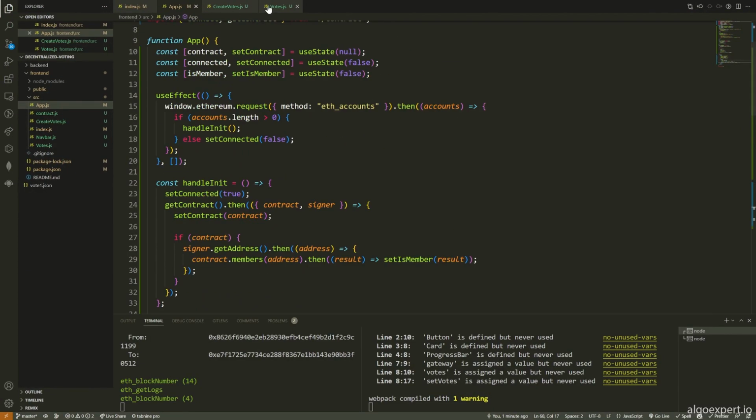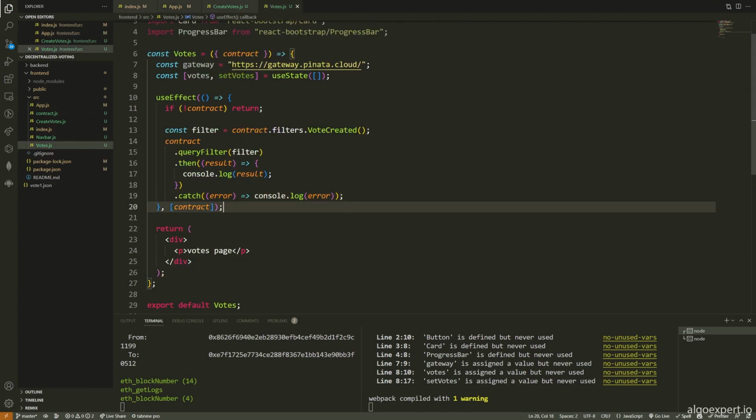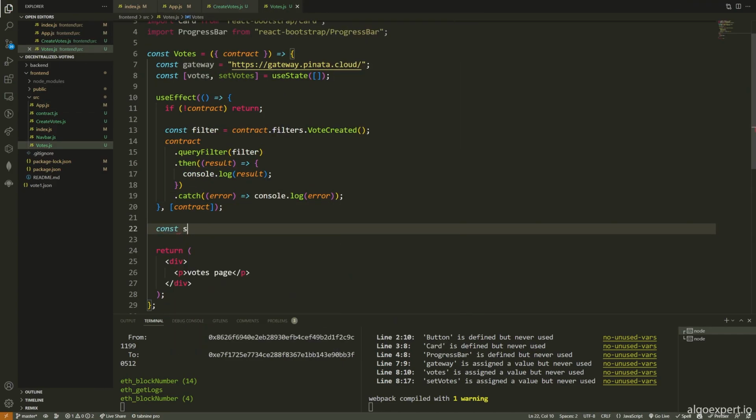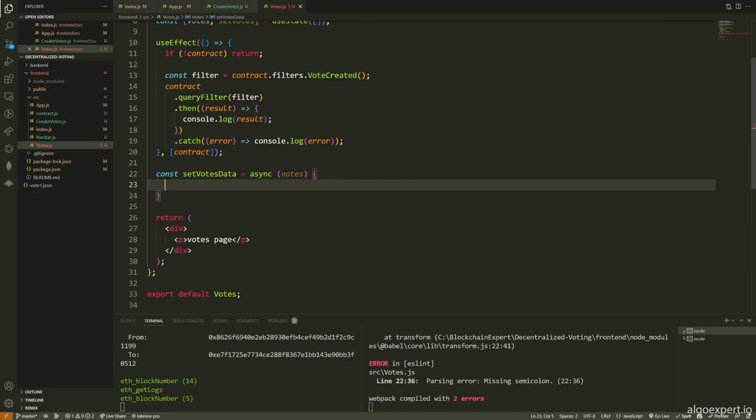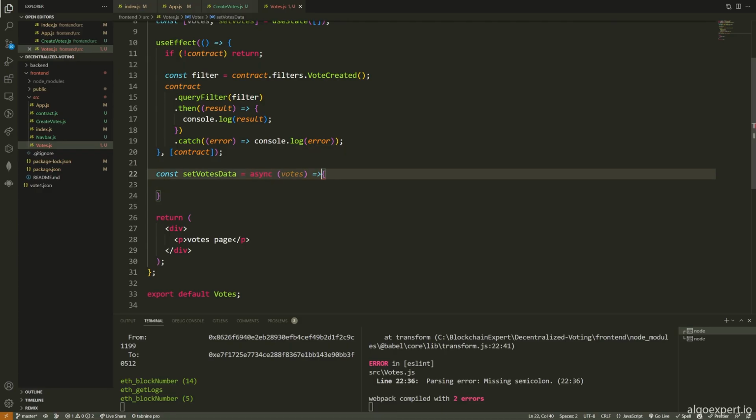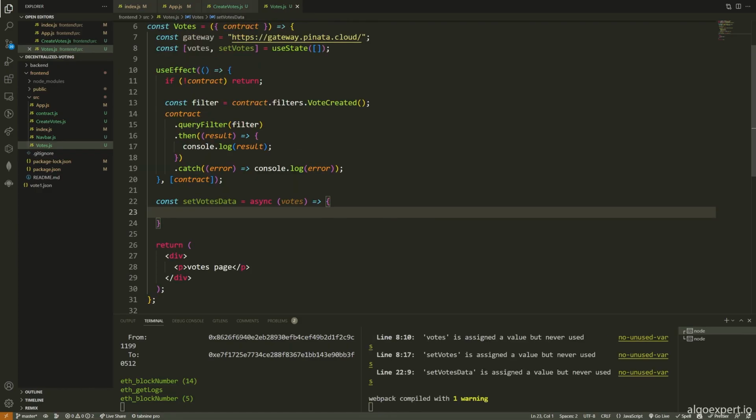So what we're going to do is go to votes. And now I'm going to write a function. I'm going to say const setVotesData is equal to async votes, like this. And now we're going to start writing some code. Here, what we need to do is take every single one of the logs, every single one of the events that we have, which are all the votes that were created, and we need to get the IPFS data and then store that in a readable format for us.